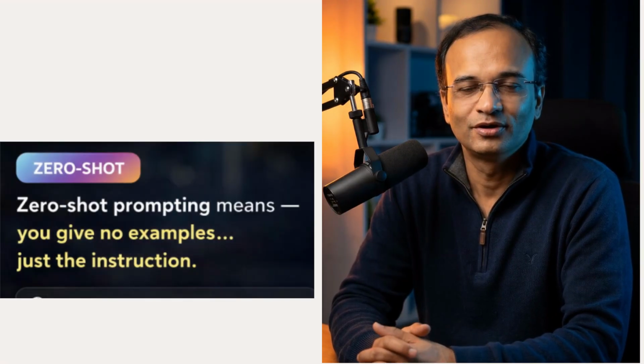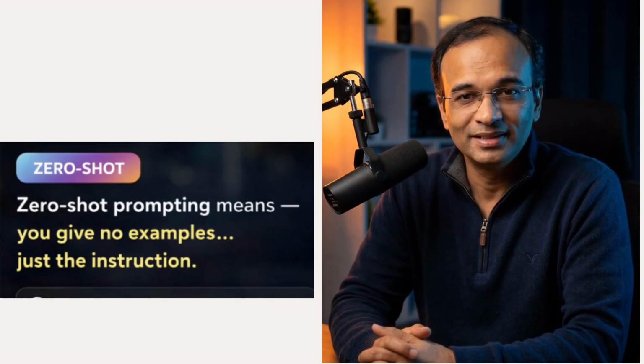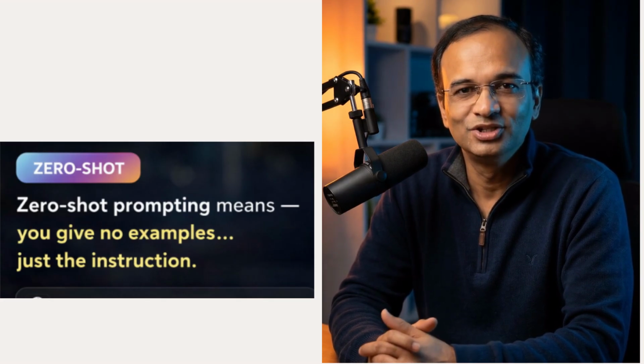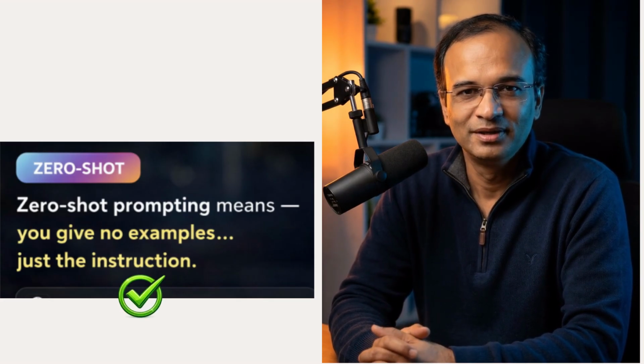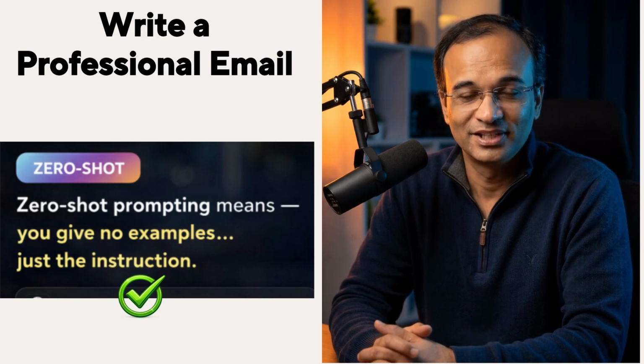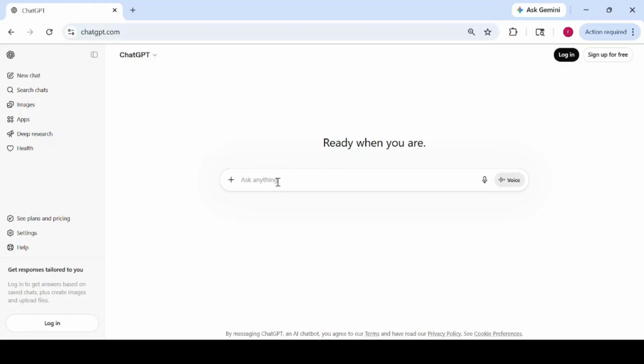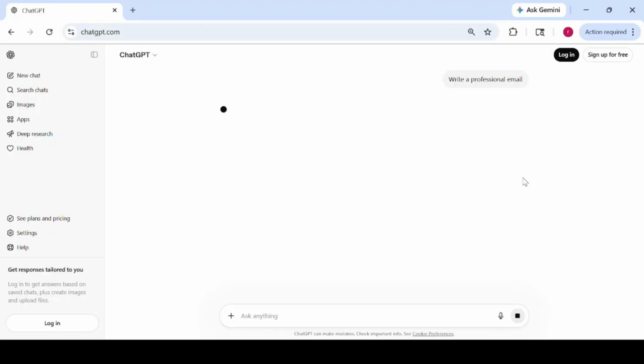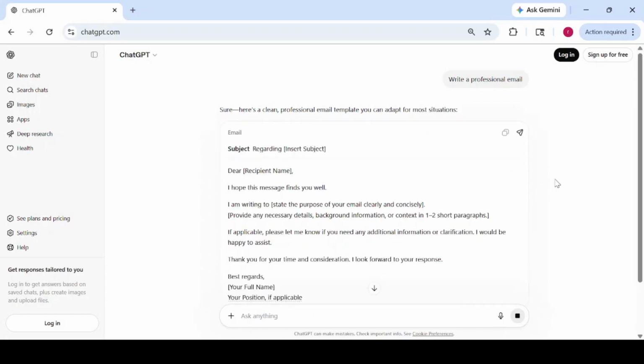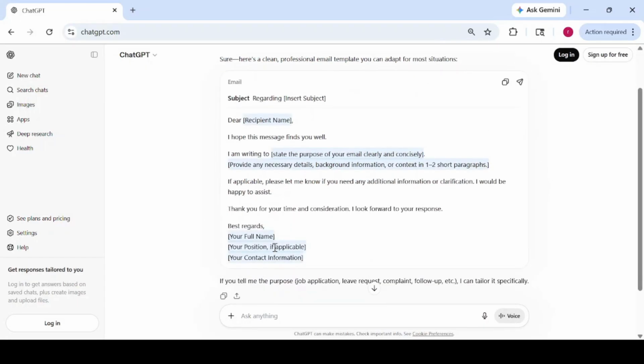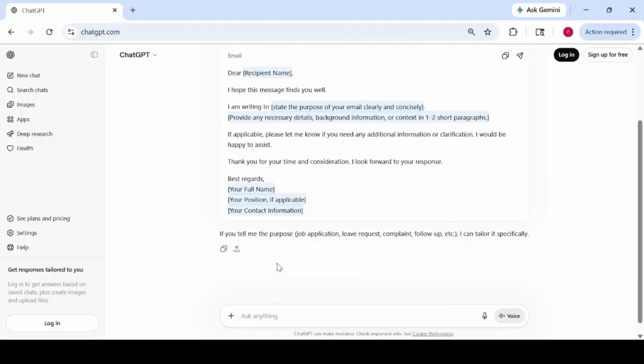So before moving to the next block of the prompt layer, let's have a practical look at these prompting techniques. Let's start with the most basic, zero shot prompting. Zero shot means you give no examples, just the instruction. For example, you simply ask, "write a professional email." Let's see zero shot prompting in action with ChatGPT. The given prompt is, write a professional email.